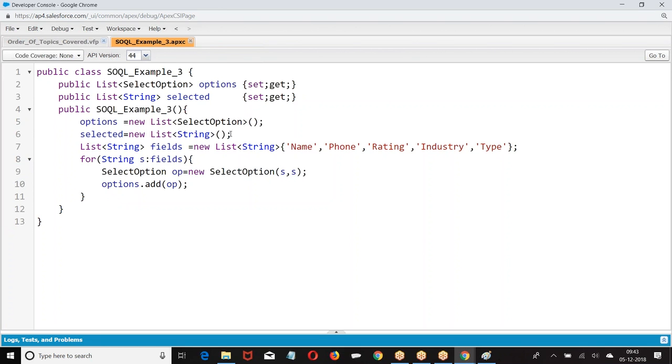So any query till here? Anybody has any query? So how do you create an option generally? Select option, item value, item label. If S is name, then item value is name, item label is name. If S is phone number, item value is phone number, item label is phone number. If S is rating, item label is rating, item value is rating. People got it?